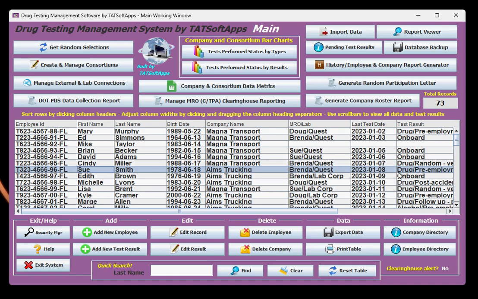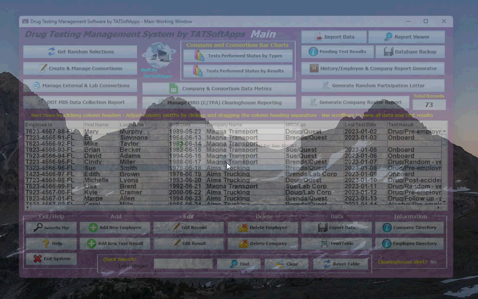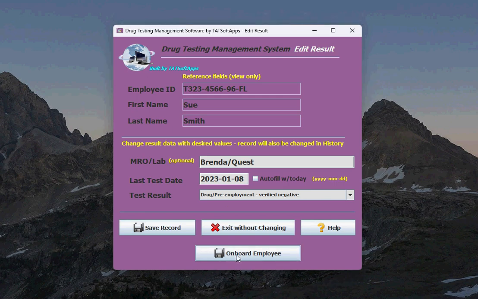So how do you do that? Well, you simply select Sue Smith and you go to this edit result window. So let's do that. And you can see here that there's a button to onboard employee. We're going to onboard Sue Smith. She has now been hired. She's not in pre-employment status anymore, although that record is still saved in history. I also might mention that if this test result is anything except type pre-employment, this onboard employee button will not be enabled. It's only enabled when it's a pre-employment test result.